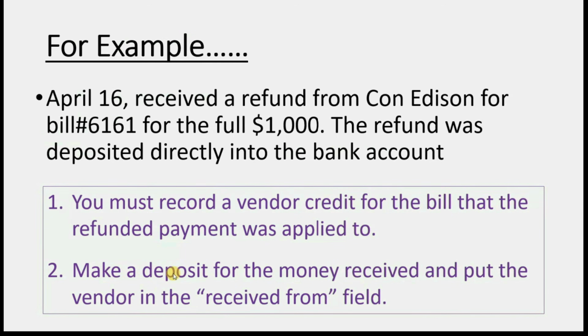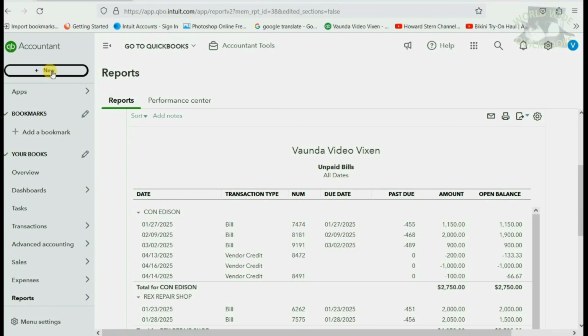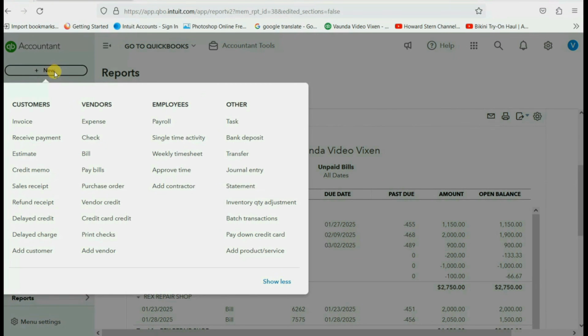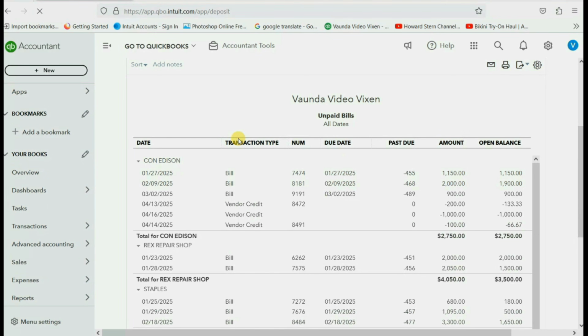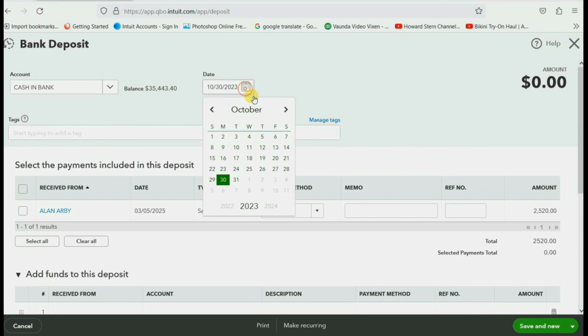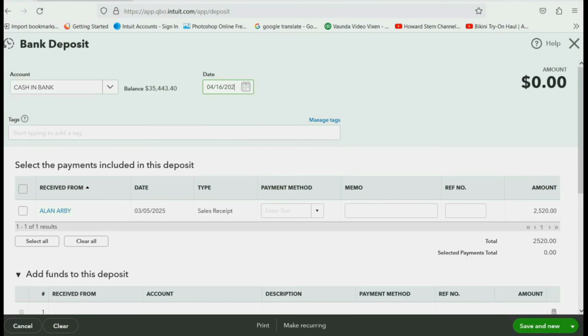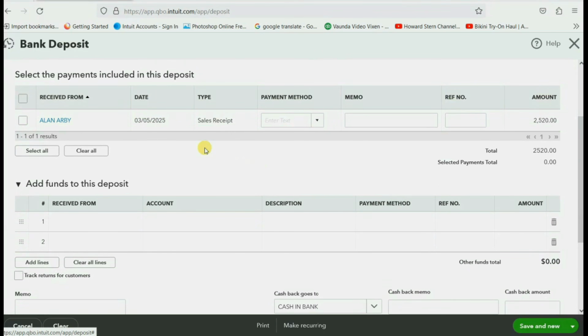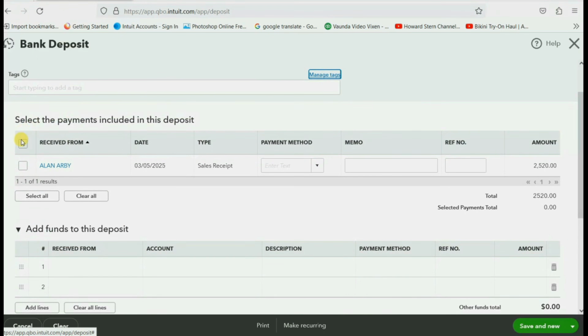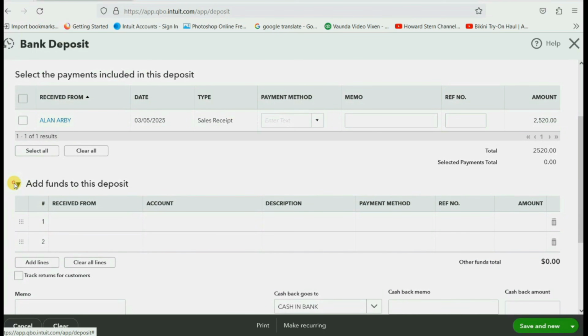Now we do step 2, make a deposit for the money we actually received. So we come here, and in the same deposit window we learned, new bank deposit. And of course it has to be the same date as the credit, because that's the date that we're actually depositing the money into the bank account. Now, we will skip the top where it has the payments to deposit undeposited funds, and we will come down to this lower section, add funds to this deposit.